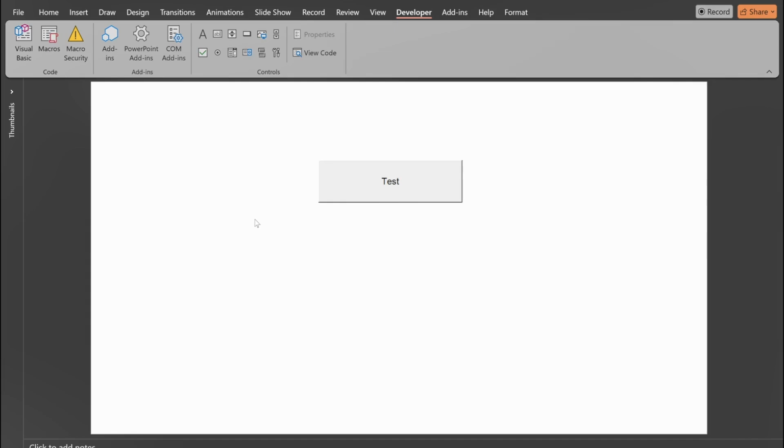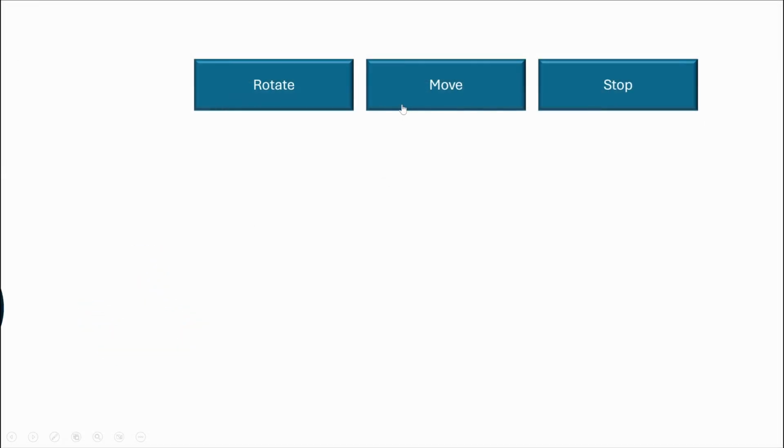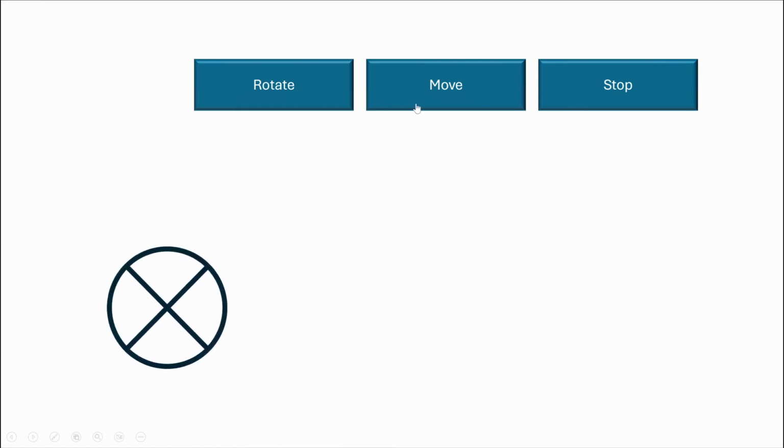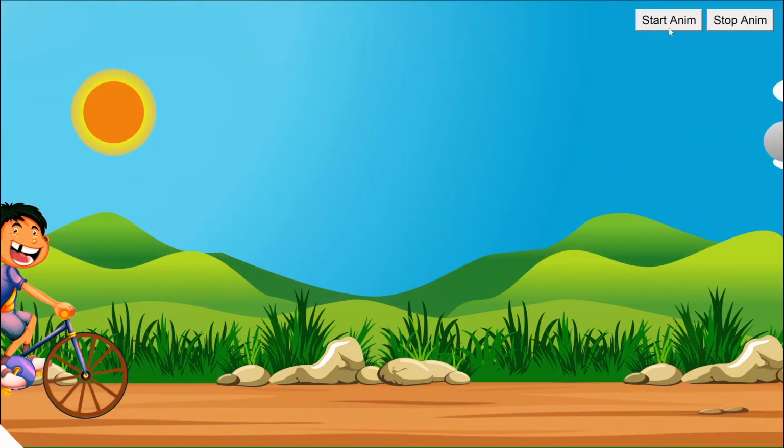In the next video, we'll learn how to use VBA to add custom animations to an object. As an example, we'll rotate a simple wheel and make it move across the slide. We'll then use these principles to animate a bicycle with spinning wheels.